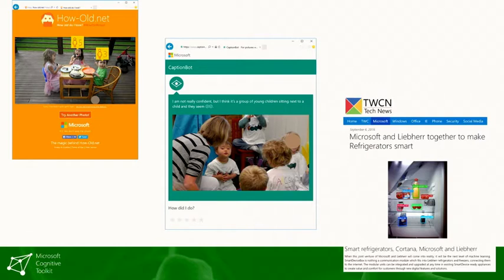Leveraging these APIs are startups. This Libhair is a company working with Microsoft in delivering a new generation refrigerator where you're able to identify things inside the refrigerator using CNTK.